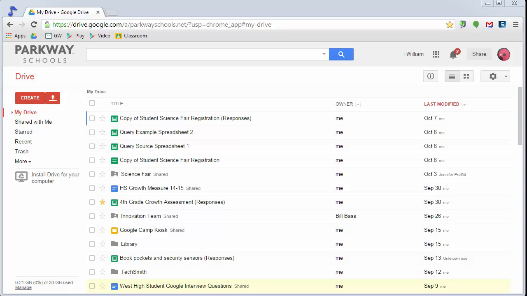One of the things that I really like about using Google Drive is that I can really add functionality outside of the regular spreadsheets, docs, forms, and presentations that I do. And so I want to show you today how to go about adding different types of apps that are available.